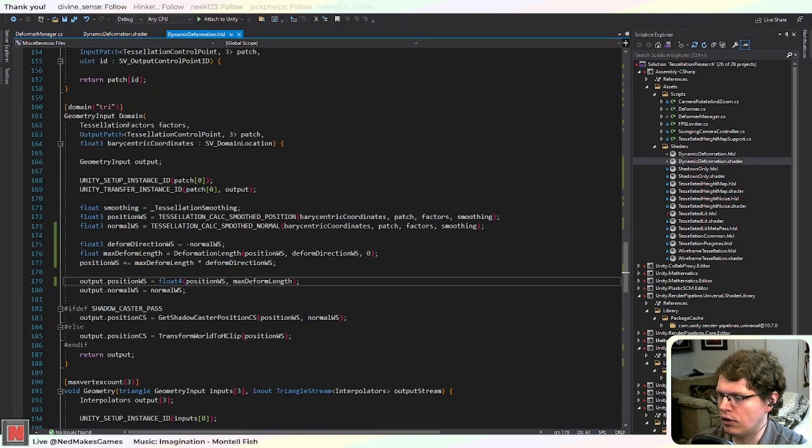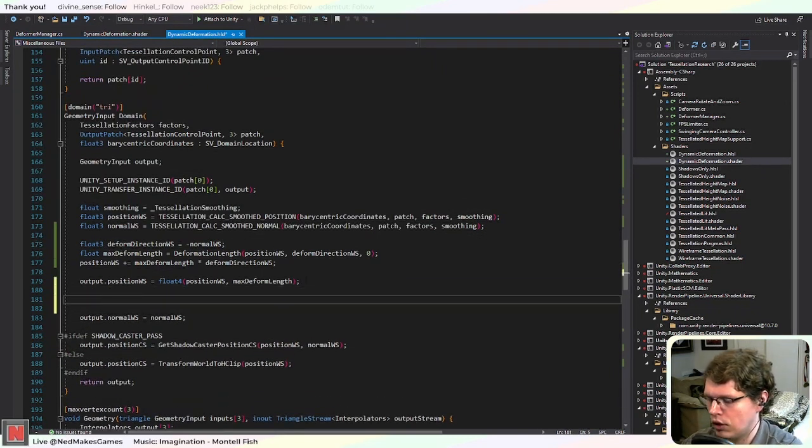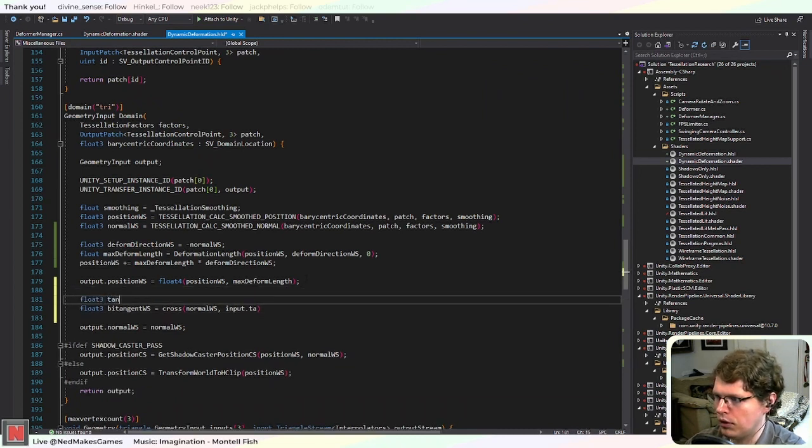Okay, so now we need to calculate the normal vector. So float3. I need to get the bitangent. So bitangent world space equals the cross product of the normal and the tangent. I'm going to be using the tangent vector quite a bit.